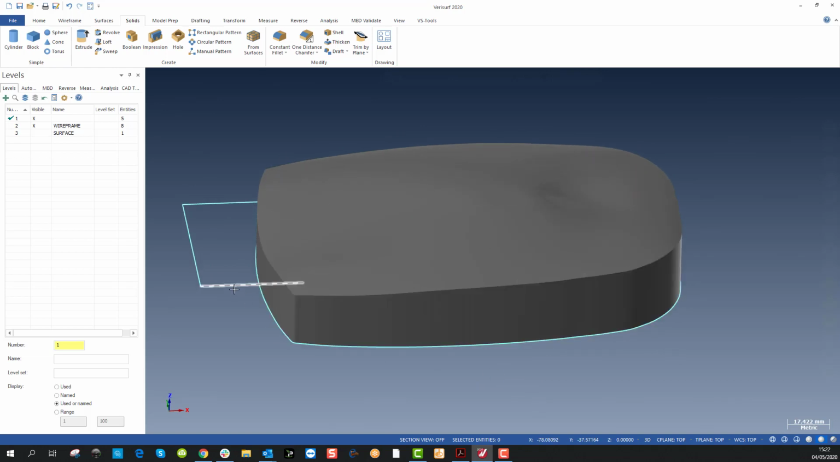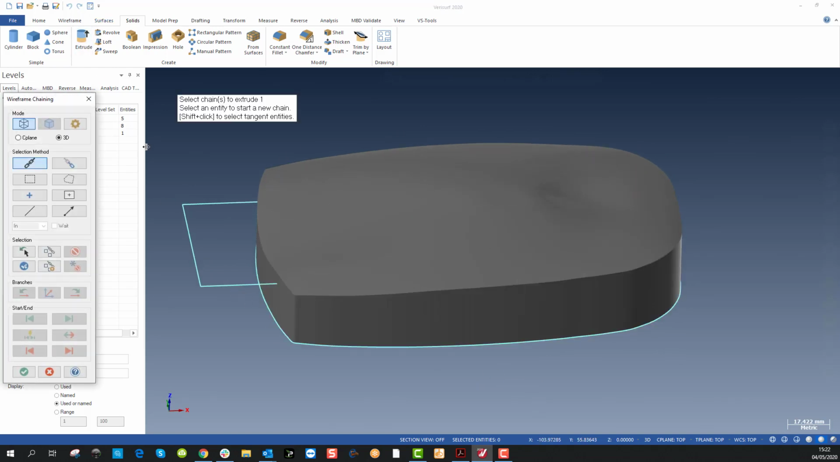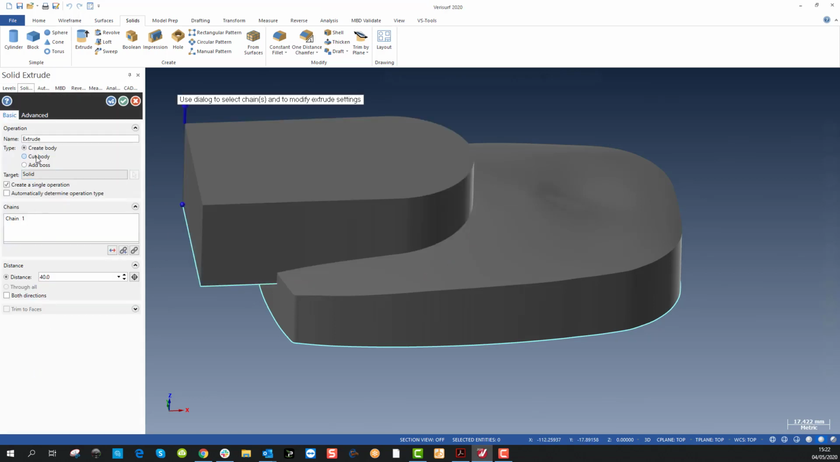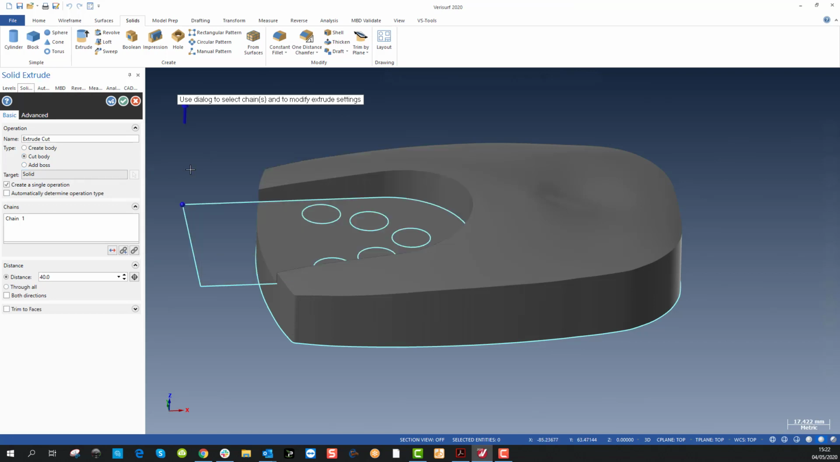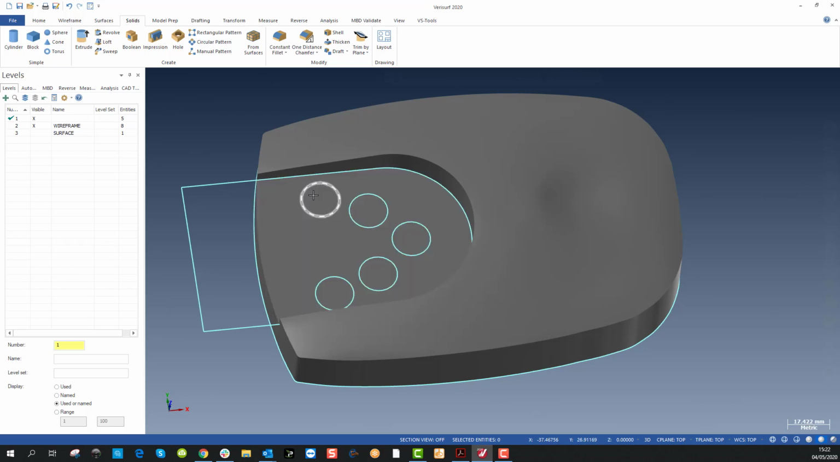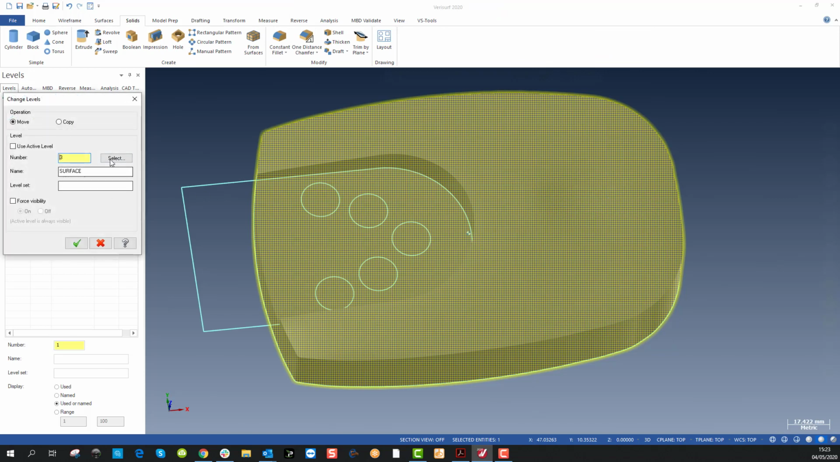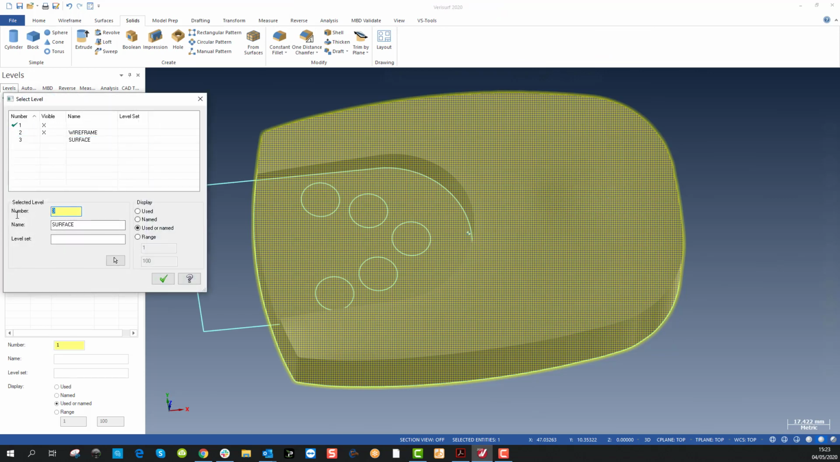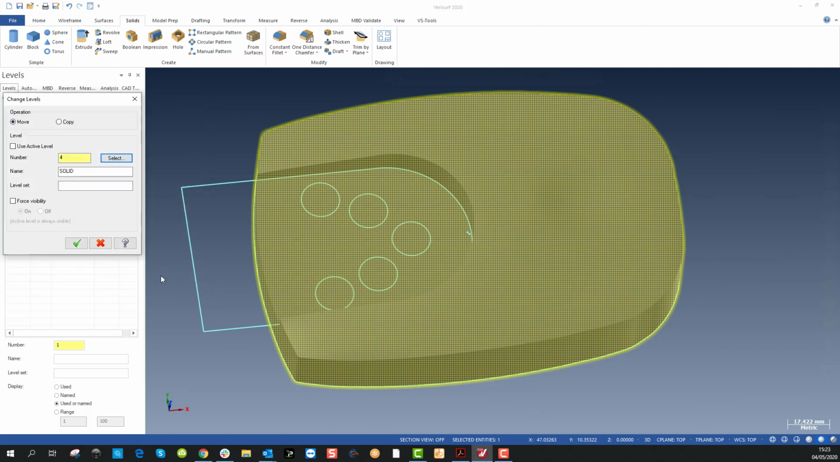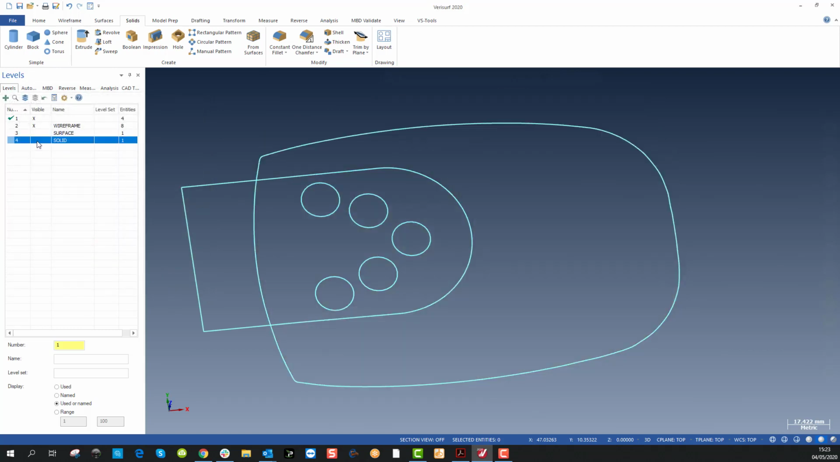So now we can extrude this one. Extrude. This. Enter. We want to cut the body. Okay. Now we need to find out how deep these holes are to cut. So if we go to the reverse tab, let's turn off the solids, or put this on a separate level. Select the solid. Select. Give it a number. Give it a name. Solid.